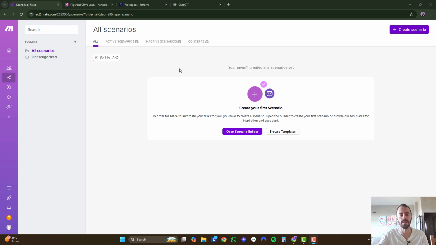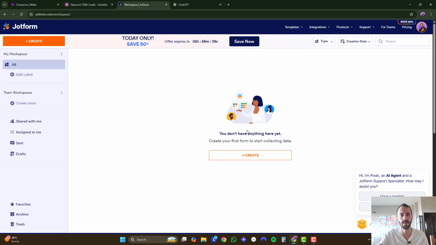Okay, so let's get started. Now, the first thing that we need to do before we even start building the automation itself is setting up the infrastructure, or all the components that will make the automation. So we'll start with the form, okay?